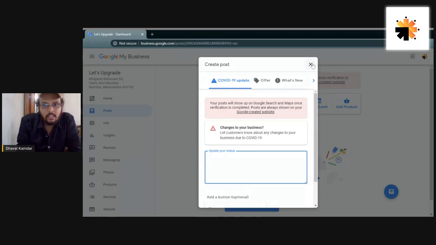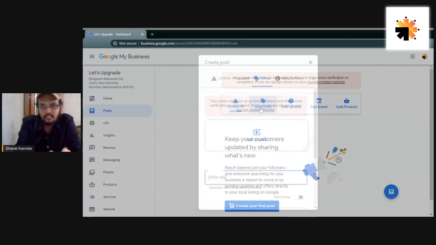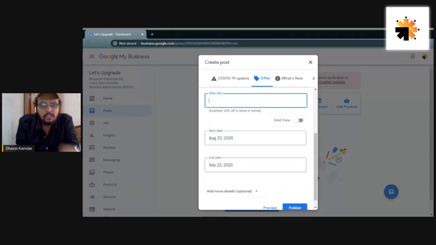Okay, let's understand these options one by one. Add offer. If I just click here right now, just look at it. Don't do it practically now. Just look at it, explore this part. Then I'll give you time to do it by yourself. Okay, first just understand this. I've clicked on the offer. You can add the picture, which is all about the offer. Okay, you can give the title.